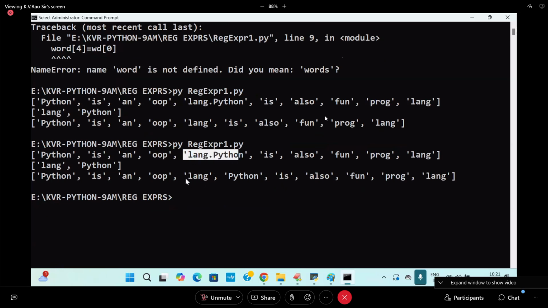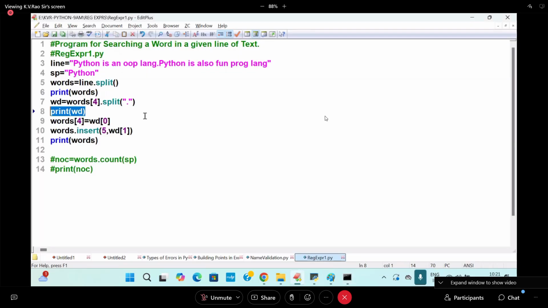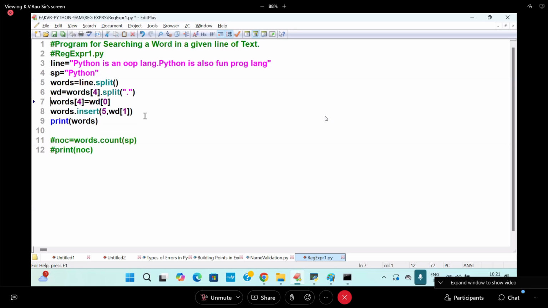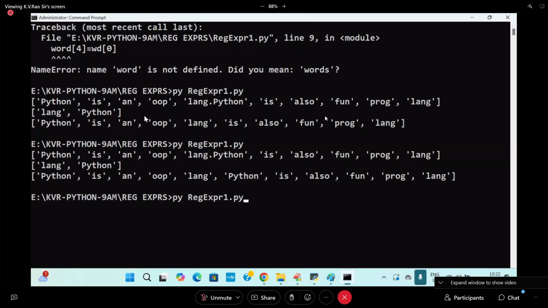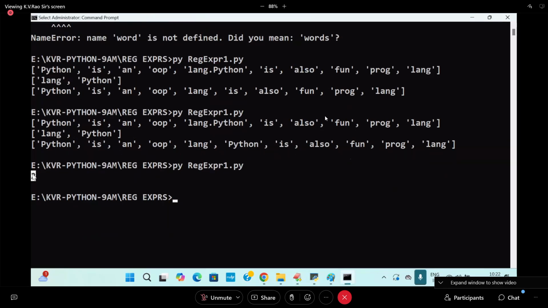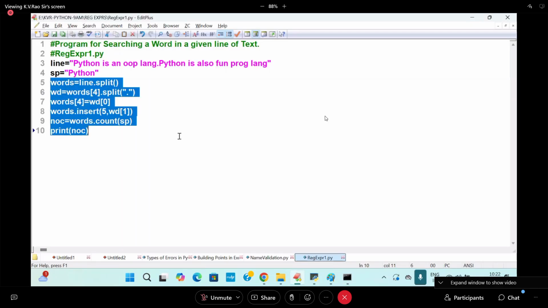I split this separately, then I made it. So try to remove this entire thing. Try to remove that and say NOC here and NOC here. You see that time we are getting what? 2. So how much work is done here? A lot of work is done. A lot of logic is involved here.